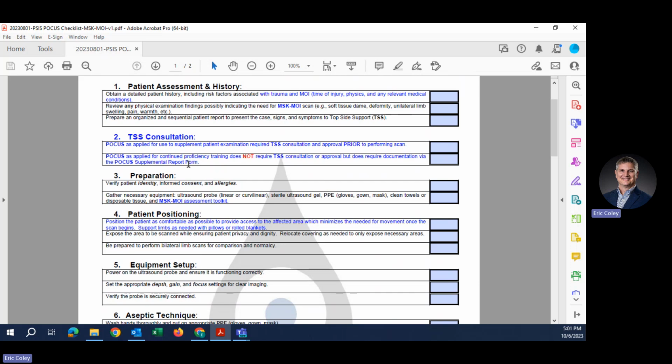POCUS as applied for continued proficiency training does not require TSS consultation or approval, but does require documentation via the POCUS supplemental report form and this checklist. So again, you do not have to have topside consultation for training scans, but you do have to have documentation to support any completed training scans.